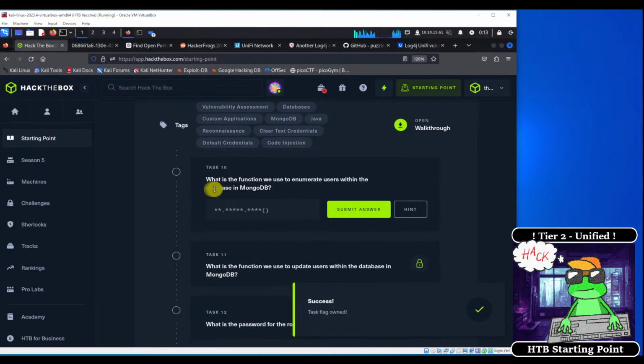Next question, what is the function we use to enumerate users within the database in MongoDB? So if we were to look for individual users inside the system, which we used to look up our admin user that we added, it was db.admin.find. Just like this.